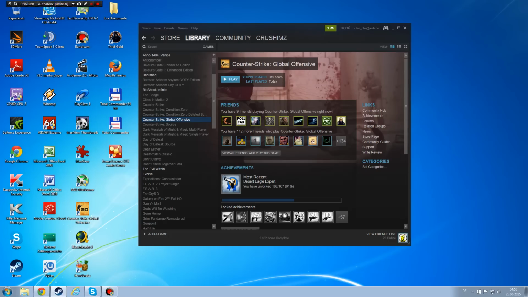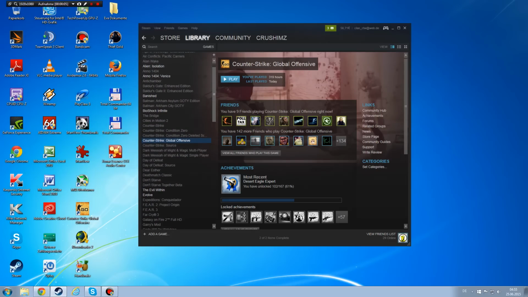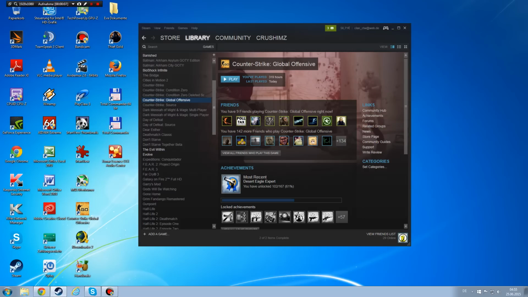Hi guys, and welcome to my tutorial on changing textures and knife models in Counter-Strike. I've promised to do some tutorials for a while now, never really had the time.